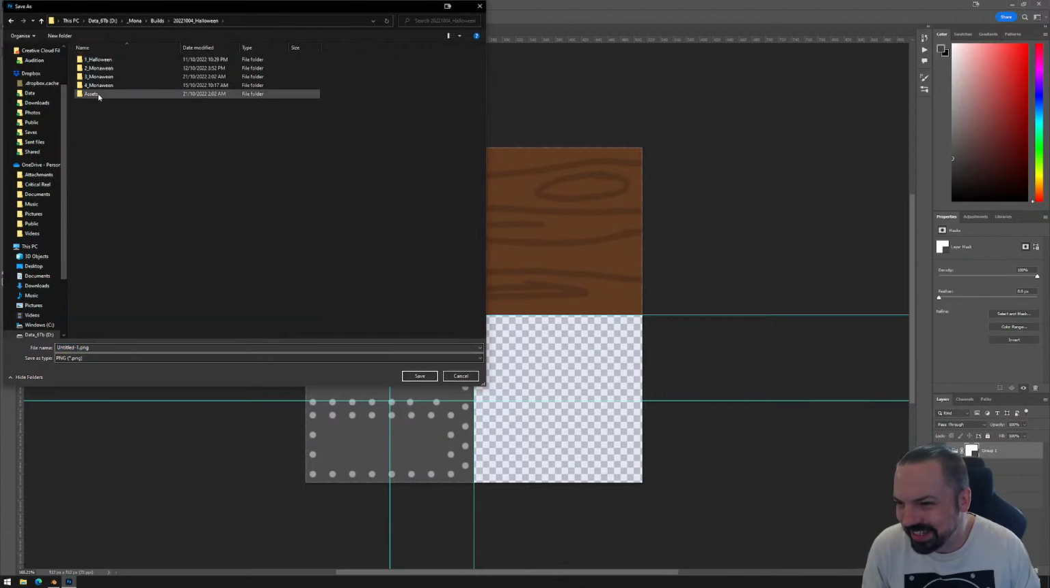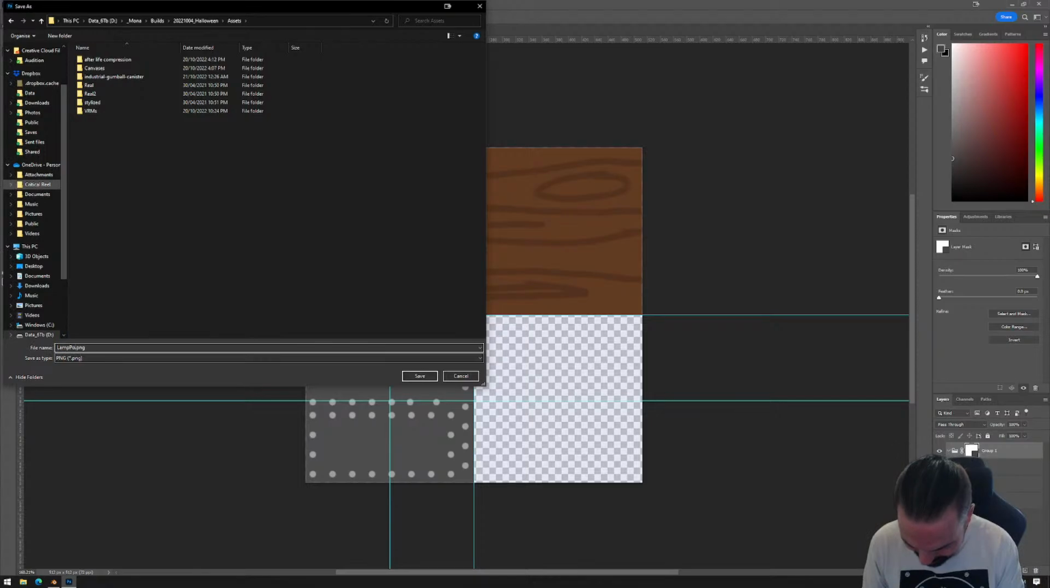Is this in the Halloween space? I hope so. Well, we'll put it here for now. Lamp post diffuse.